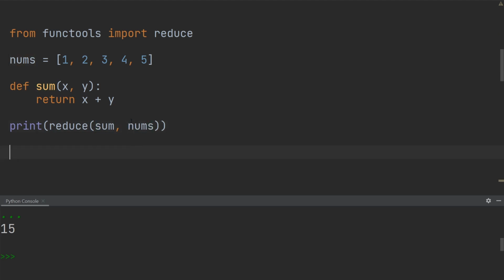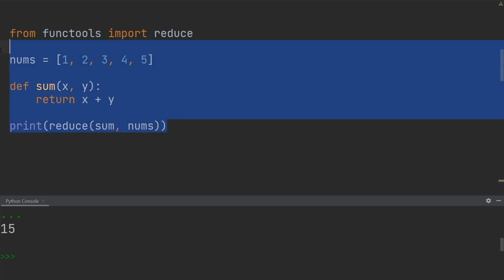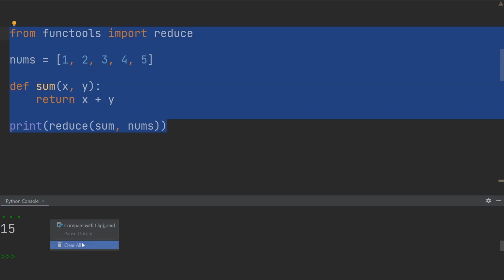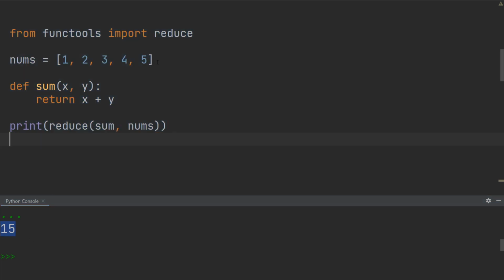So you can see here, usually when we use reduce, we have a function in the first argument and a list, set, or tuple, or any sort of iterable as the second parameter. So if I go ahead and run this now, you will be able to see that the result is also going to be 15. You can see in the console output, I reran it. It's giving us the result 15 because it is taking the sum of this list.